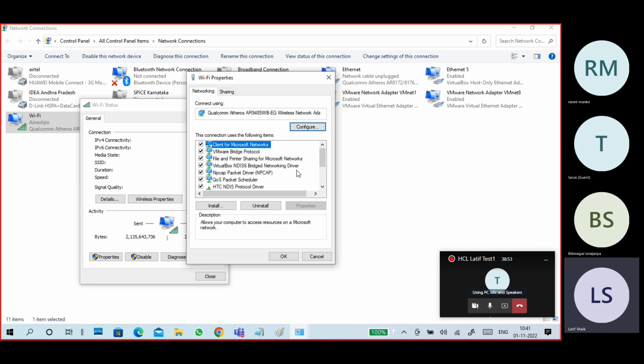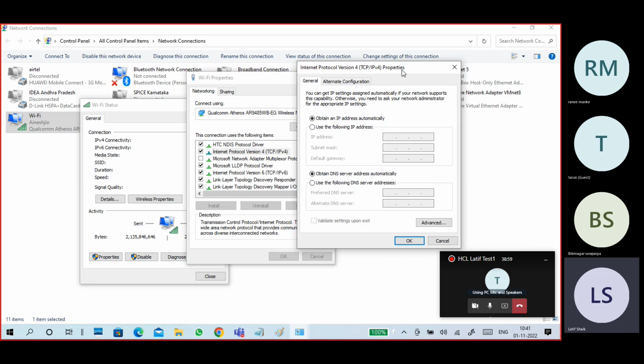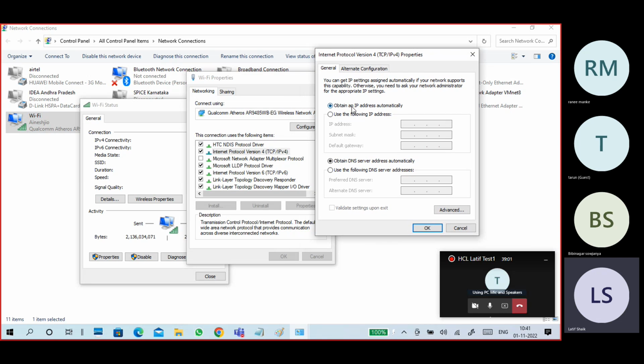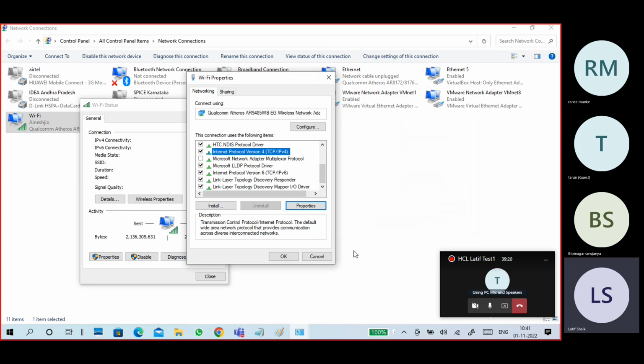So this is how to configure an IP address the automatic way. Select IPv4 properties. It is "Obtain an IP address automatically." That means I'm telling this adapter to get an IP address from the DHCP server. Obtain IP address automatically.